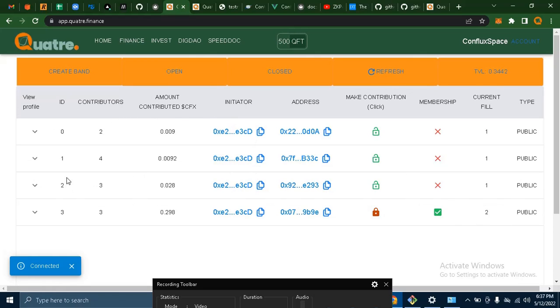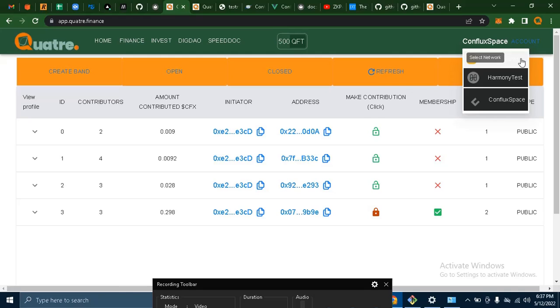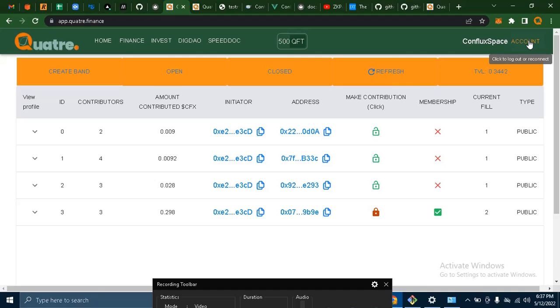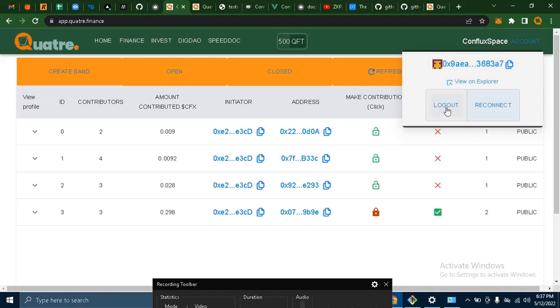So yeah, you can see now these are the bands and communities that are already created on the Conflux blockchain. The first selected blockchain is Conflux Space, and you have options to select a few other ones, but for this tutorial I will be using Conflux. Then if you want to log out, you click here. You can see how to log out.